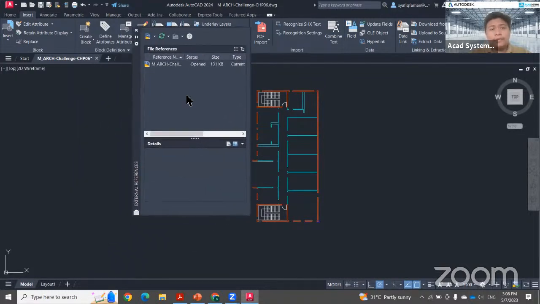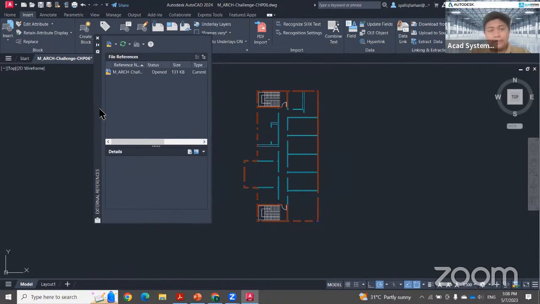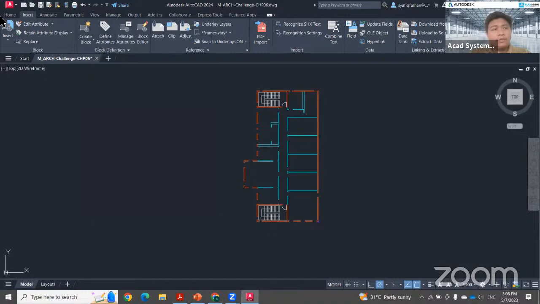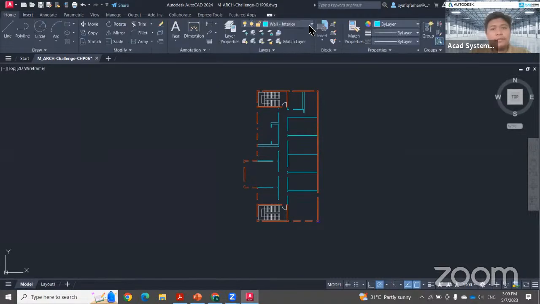For external reference, if you plan to attach something, you just need to go here and click on attach drawing. Okay, click on the attach drawing. But before that, let's go to the layer first. I would like to check this will be my current layer in this drawing. So what happens if I attach more drawing?